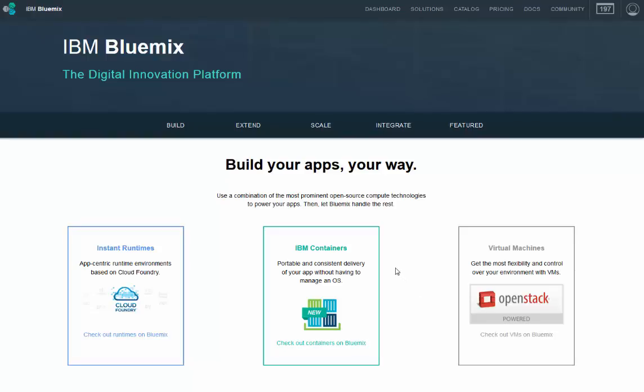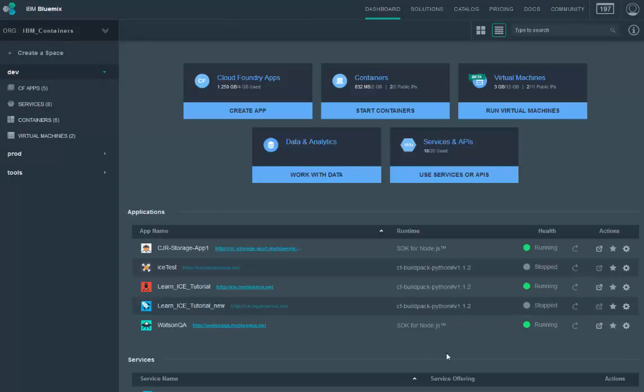I've logged into bluemix.net. Click on Dashboard. Now I can see I'm in my IBM_containers Bluemix organization. I've got several different spaces. In this example, I'll use my dev. Across the top here, I can start whichever runtime I want.